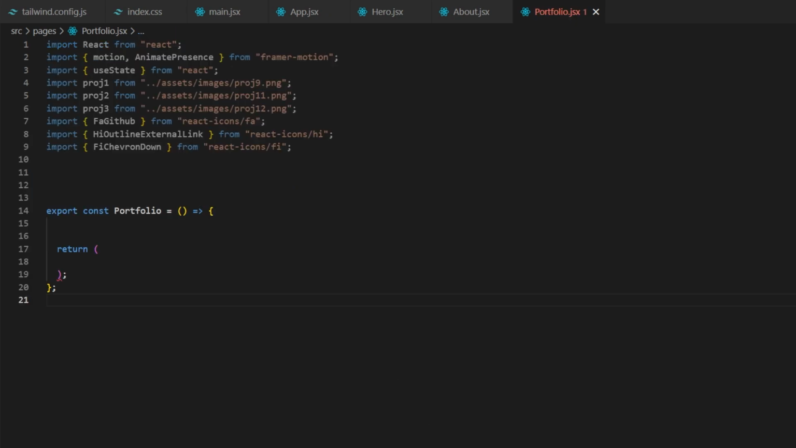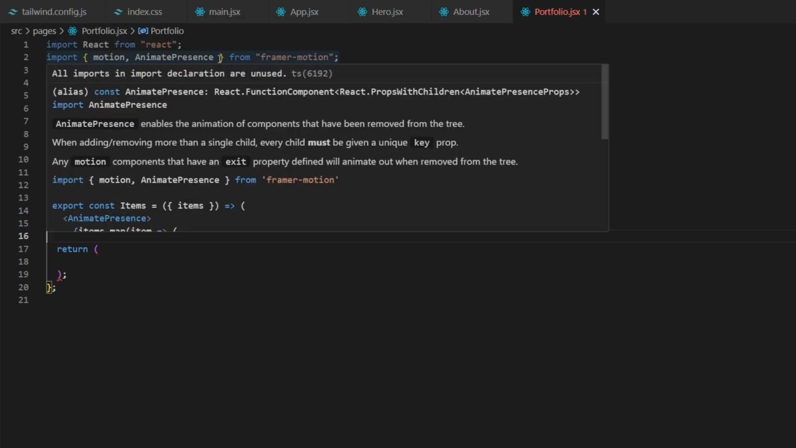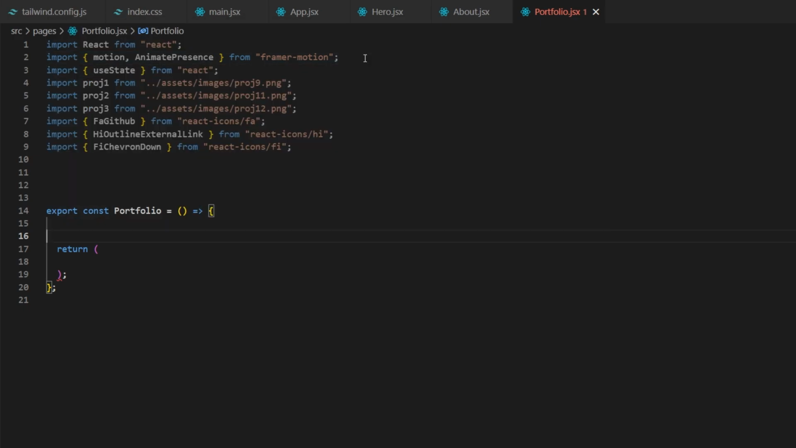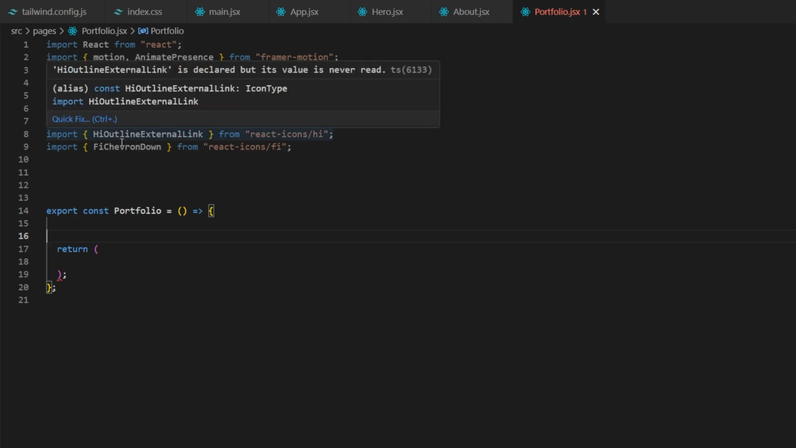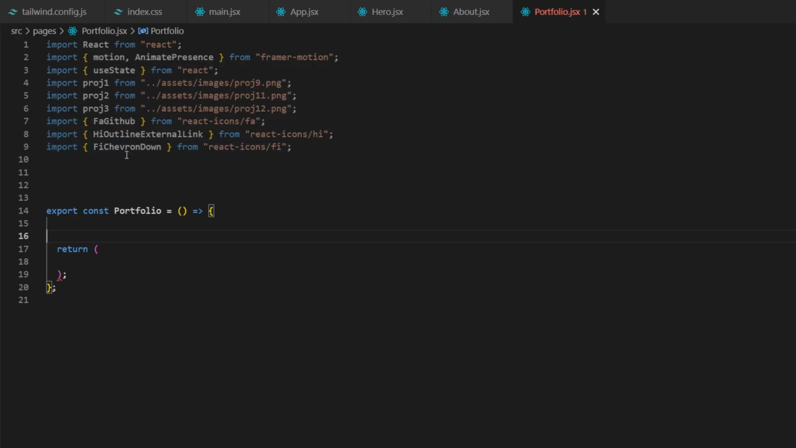First, let's go over the imports in our portfolio.jsx. There we are importing from framer motion, motion and AnimatePresence, as we will be using animations on the different elements and expanding them as we will be clicking on them. Also we will use useState to tackle this. Then we will import the project images, and we will import the icons we will use: GitHub icon, external link icon, and also a down arrow icon.